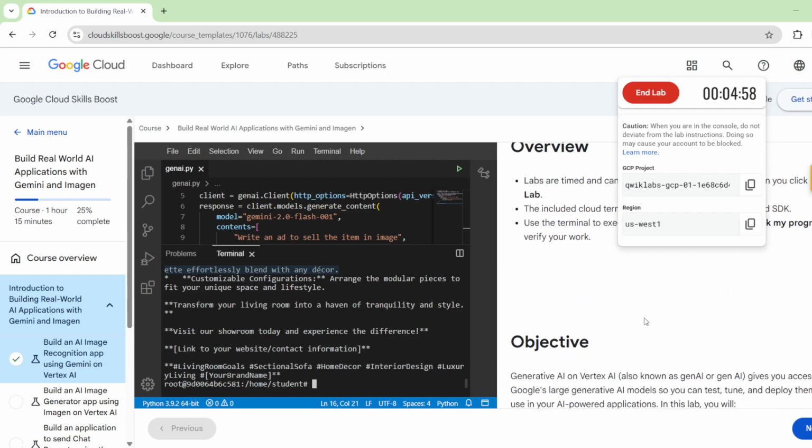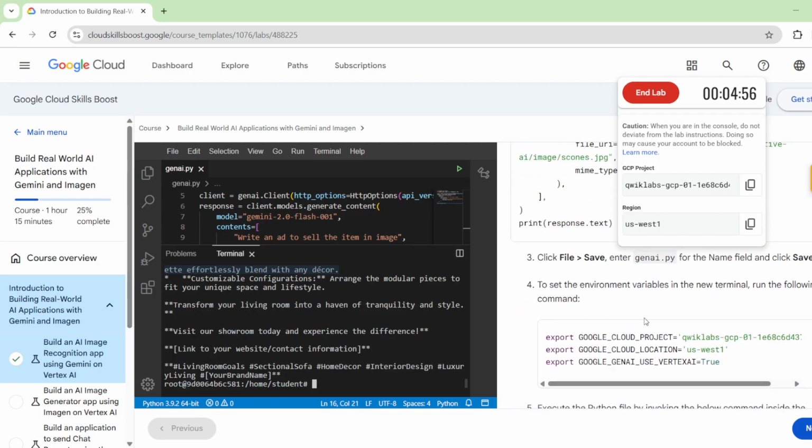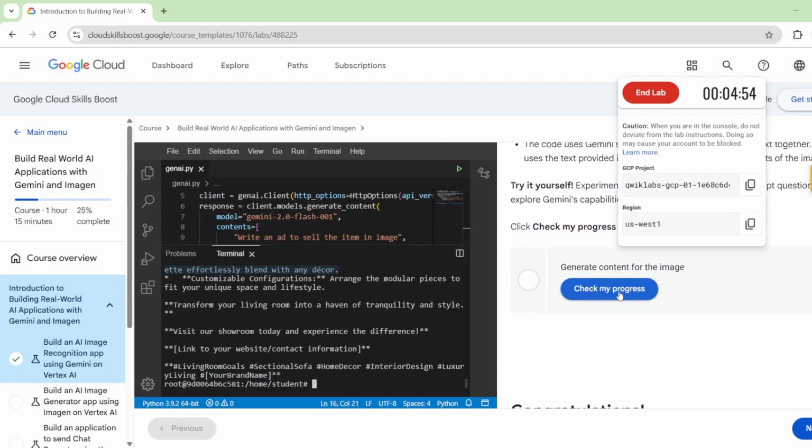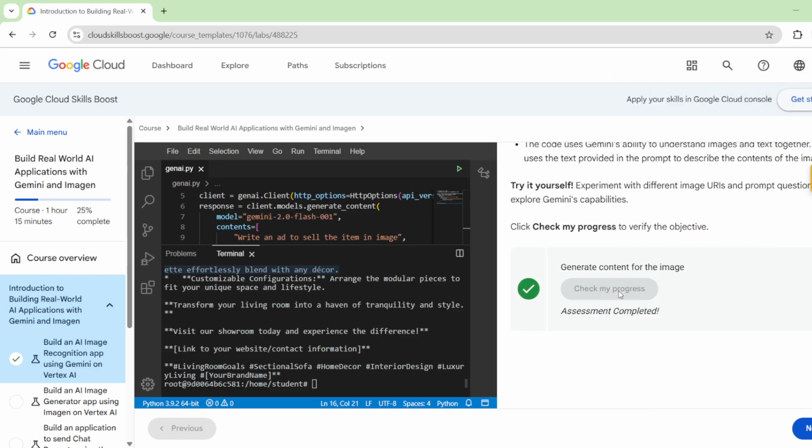Now let us see, after all this playing around, did I or did I not clear my lab? So hopefully I did. So the objectives are met, right? That's a wrap on lab 1. We have successfully used Gemini for image recognition, but this is just the beginning of our AI journey.